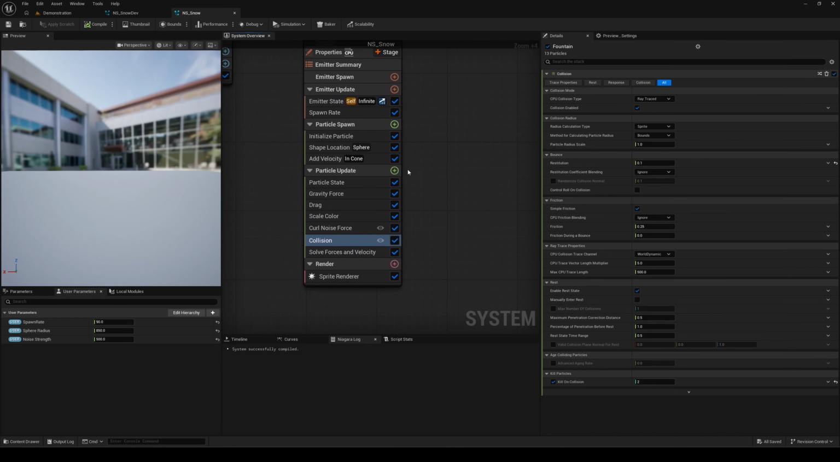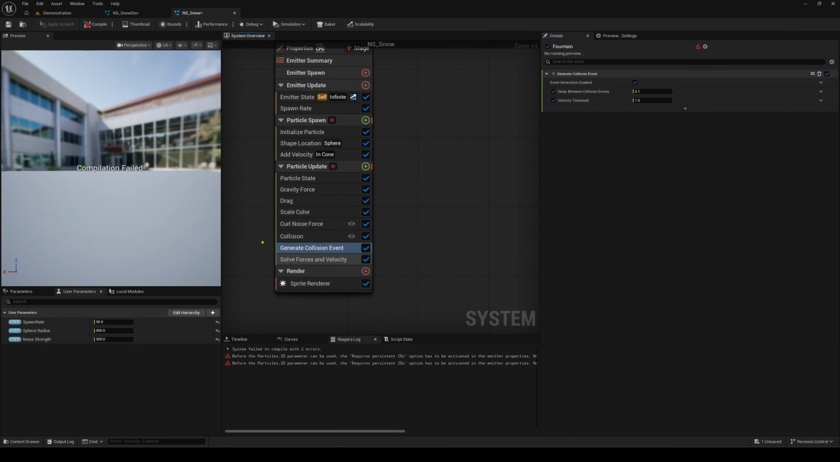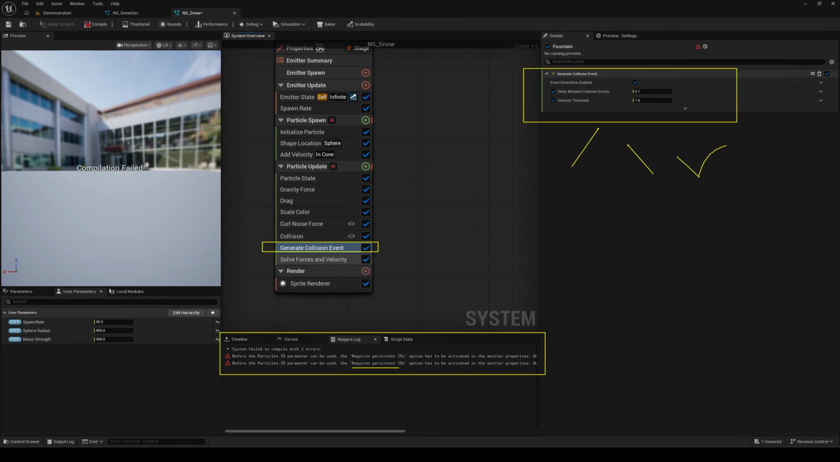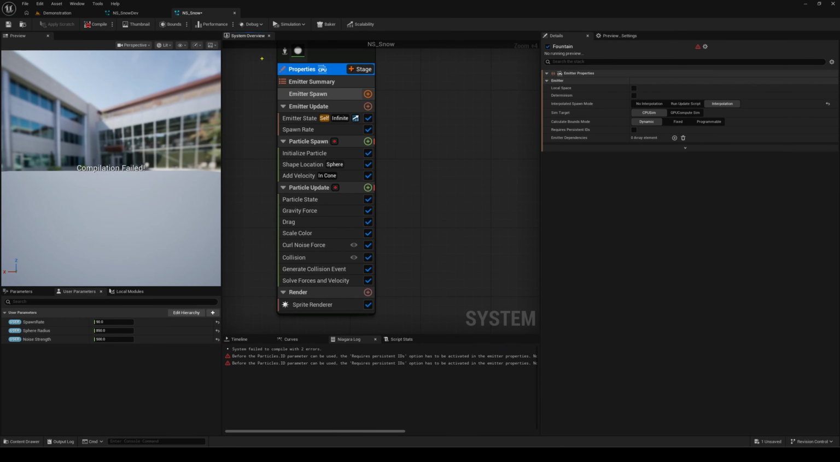In the particle update section, let's add generate collision event. You can drop it in without changing anything. It works perfectly out of the box. The only thing Unreal asks us to do is to enable persistent IDs. This parameter is mandatory, as it allows Unreal to properly read and reuse data from this emitter in other emitters.